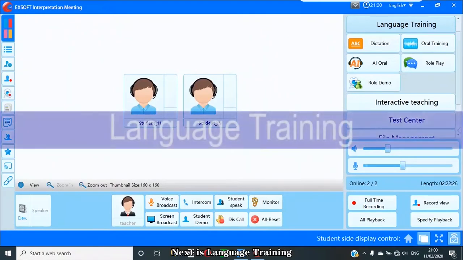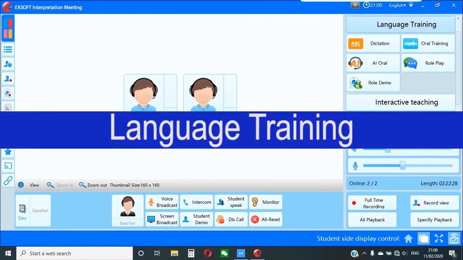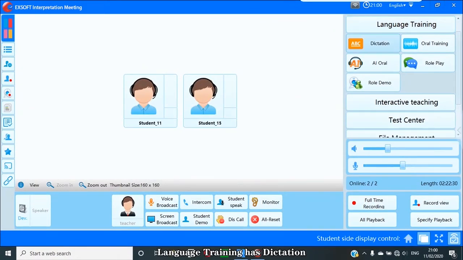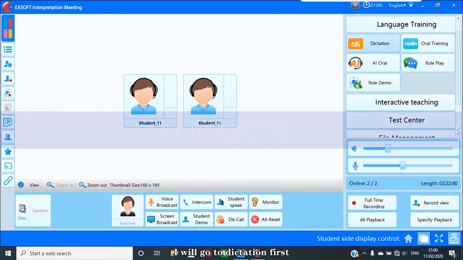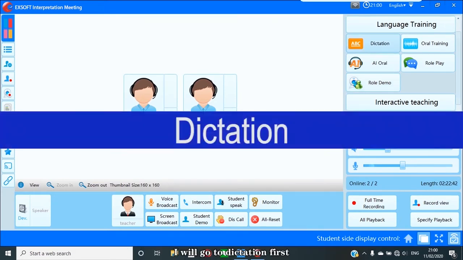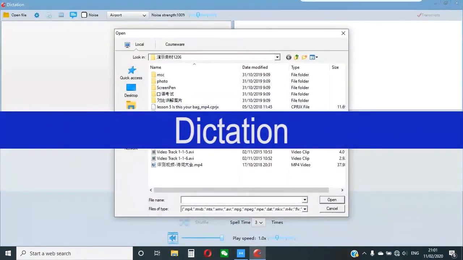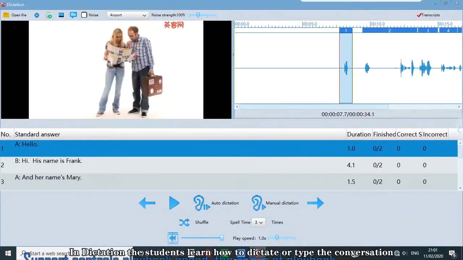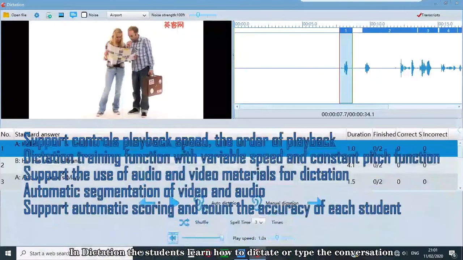Next is language training. Language training has dictation, oral training, role play, and role demo. I will go to dictation first. In dictation, the students learn how to dictate or type the conversation from a dialogue played by the teacher.